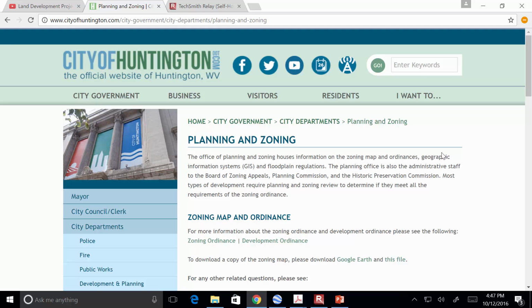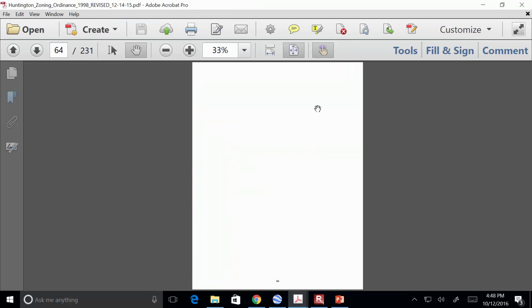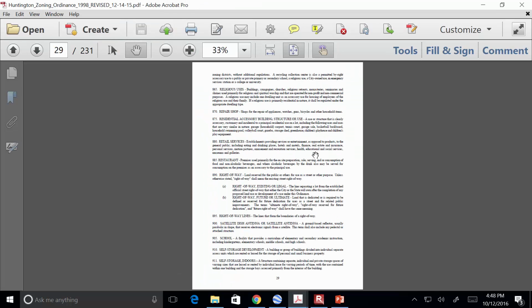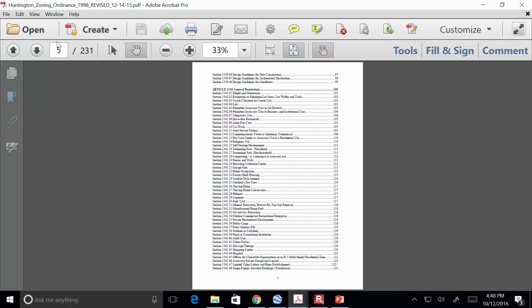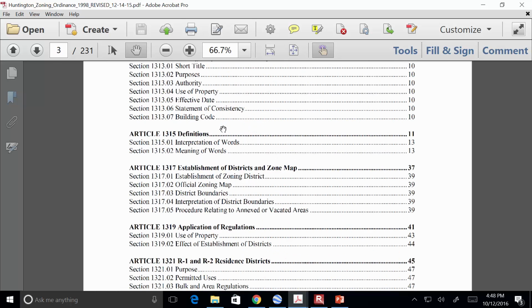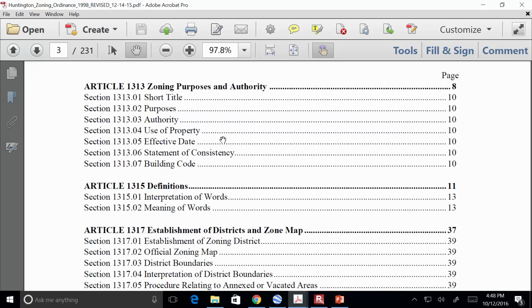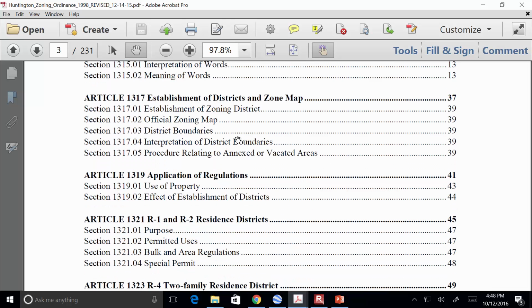Okay, now one of the things you'll find is the zoning ordinance. Now the zoning ordinance is a pretty massive document. You know, we're talking hundreds of pages, but it's basically meant to define how the City of Huntington is to be developed. Okay, now let me go to the table of contents. It's pretty long, but I think when you start breaking it down, it's not so bad.